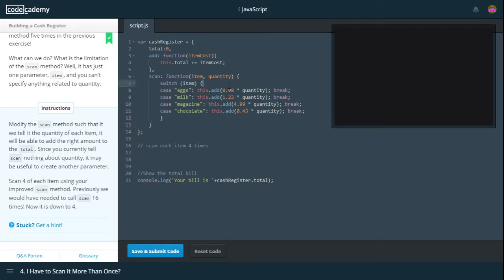Now that we have done that, this works because if you have two of these, you will have to pay for it twice. So 2 times that is the price you will have to pay for that item name. Now what we need to do is scan 4 of each item using your improved scan method. Previously we would have needed to call scan 16 times. Now it is down to 4.